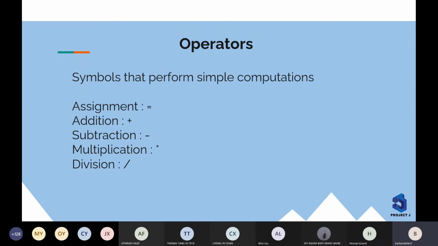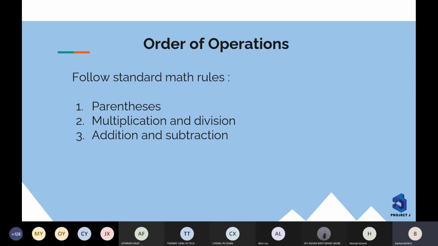So in Java, there are operators that can be used. For example, assignment, addition, subtraction, multiplication, and division. So you can do normal mathematical operations using Java. And there's also an order of operations that you need to follow. The most priority is given to parentheses, which are basically brackets, followed by multiplication and division, and then addition and subtraction. So it's basically like what we did in mathematics.